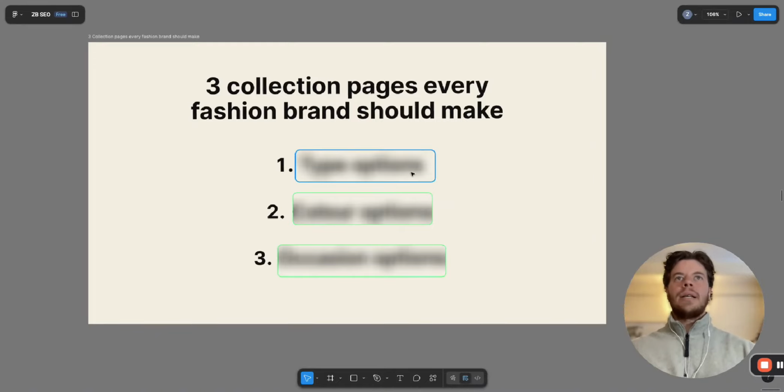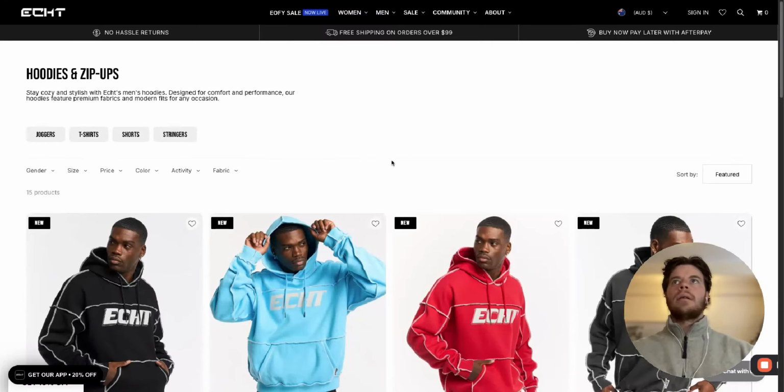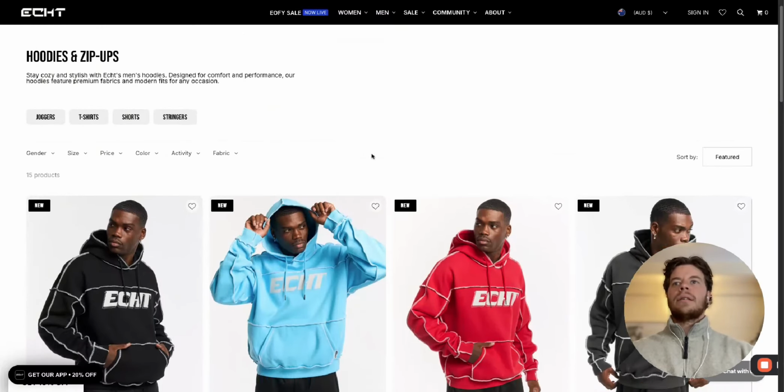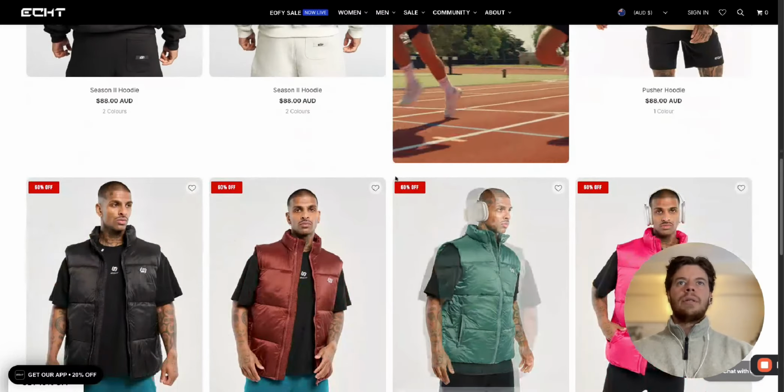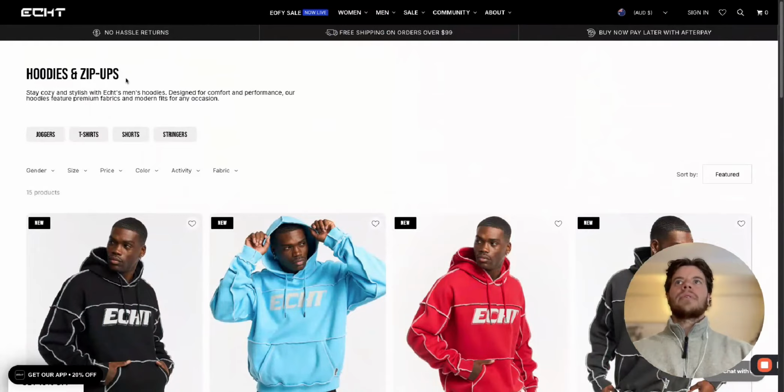So let's jump straight in with the first one, which is having type options. Now, what I mean by this is having collection pages based on different types of products. And so rather than just telling you, I'm going to show you a live example with this one here. This is Ect Apparel. I think that's how you say it. They sell, I think it's gymwear, slightly gymwear. But what we're looking at here, this is their hoodies and zip-ups collection.